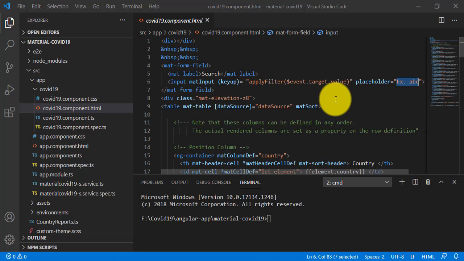Okay, so first we applied in the app.module.ts file the import of two modules, and second, in component.ts I created our applyFilter function, and third, in component.html we have invoked the filter, whatever we created in our component.ts, in the component.html file.